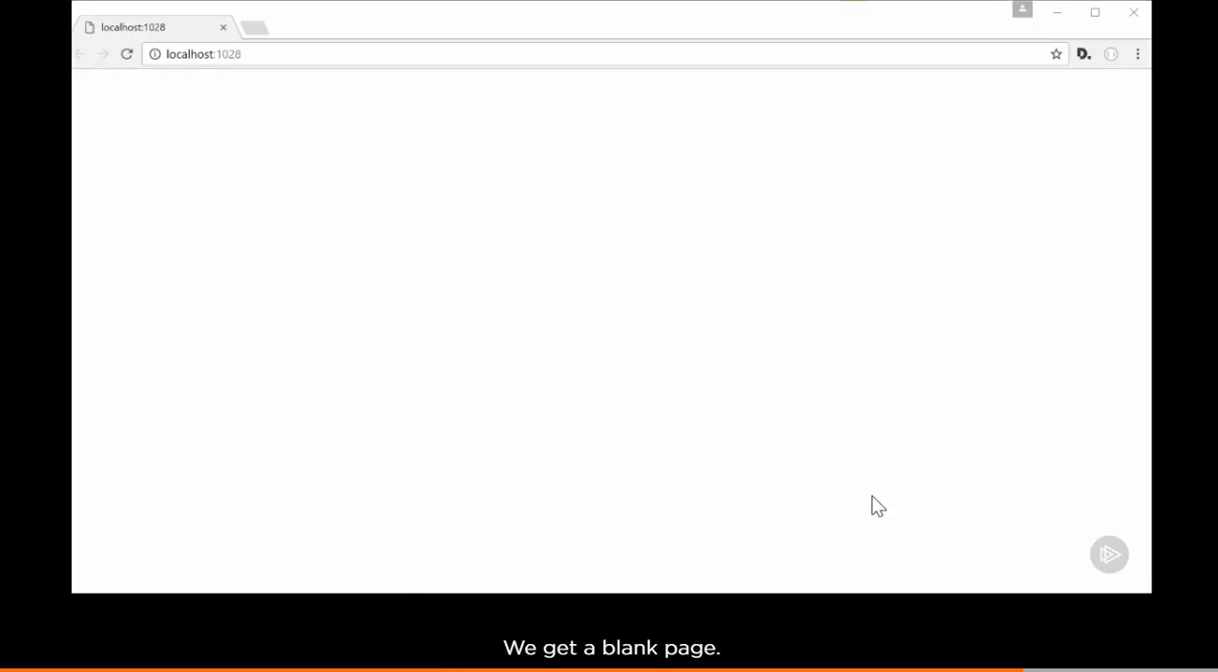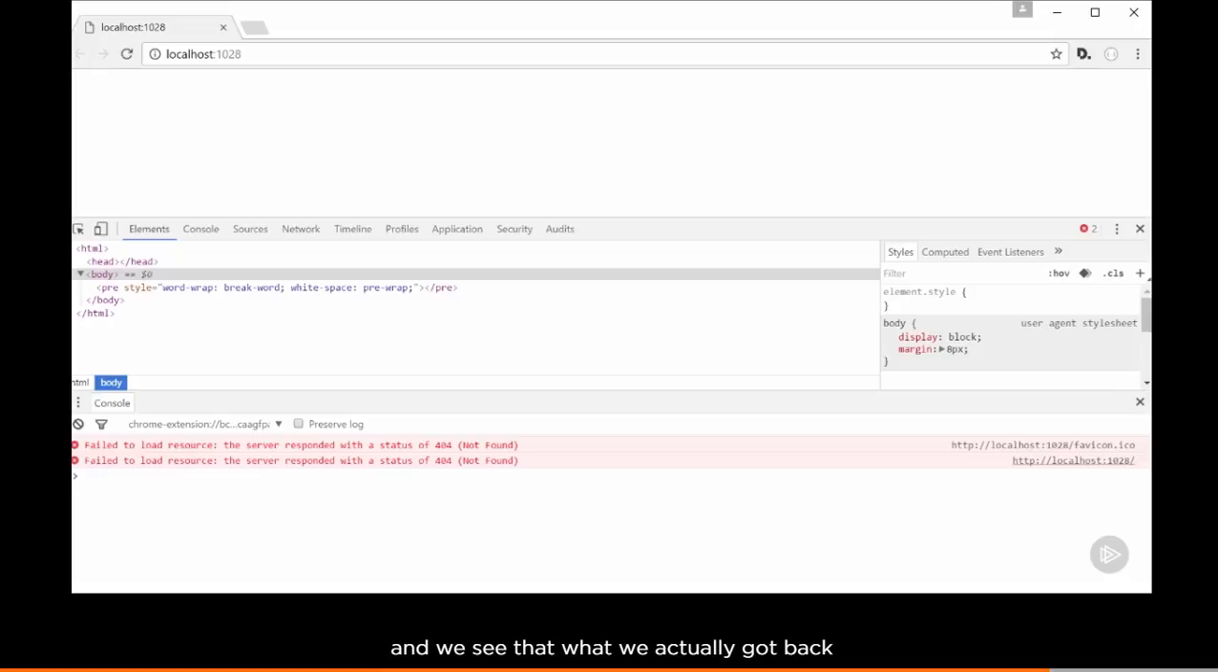We get a blank page. Let's have a look at the developer tools. And we see that what we actually got back was a 404 not found status code. So we added the MVC middleware, but it doesn't do anything yet. It can't find any code to execute that will result in a representation of data being returned. There is no code yet, and there's no routing configured to allow for that. So that brings us to the next demo, in which we'll add our first controller to return data, or other resources like cities and points of interest for cities.